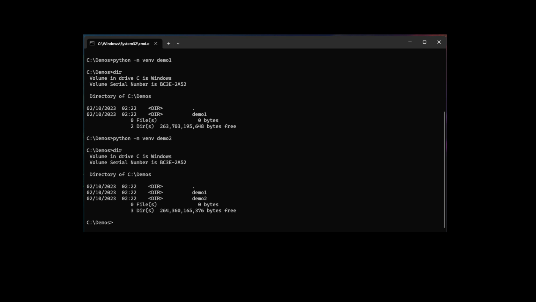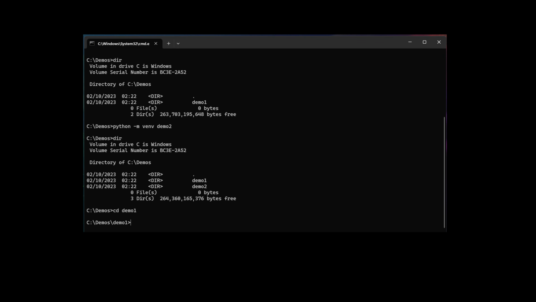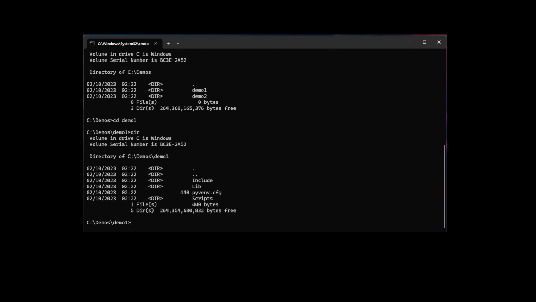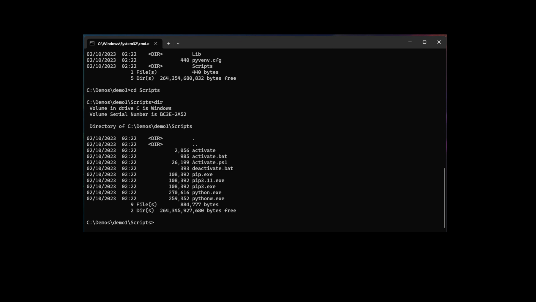In order to use any of the environments we've created, we need to activate the environment. So, let's activate Demo1. First, we'll go into the Demo1 folder. Here, we can see there's a directory called scripts. Let's go into that directory. Inside this folder, we'll see a file called activate and another file called deactivate. Let's run the activate file.